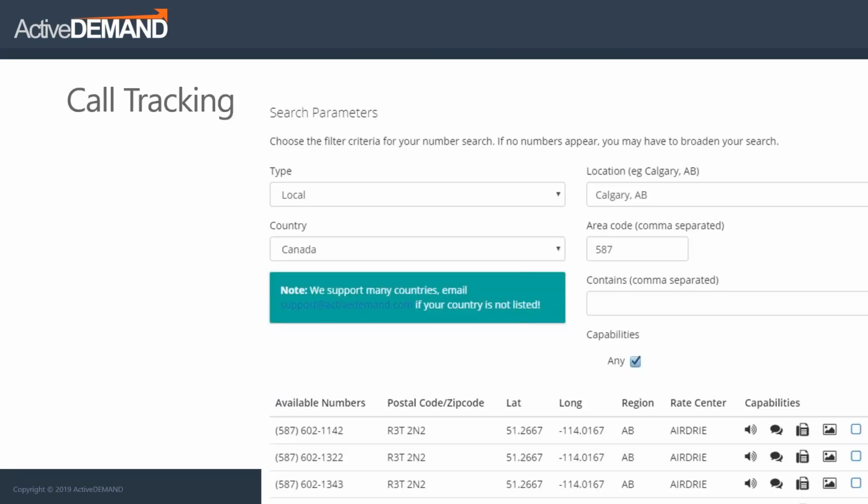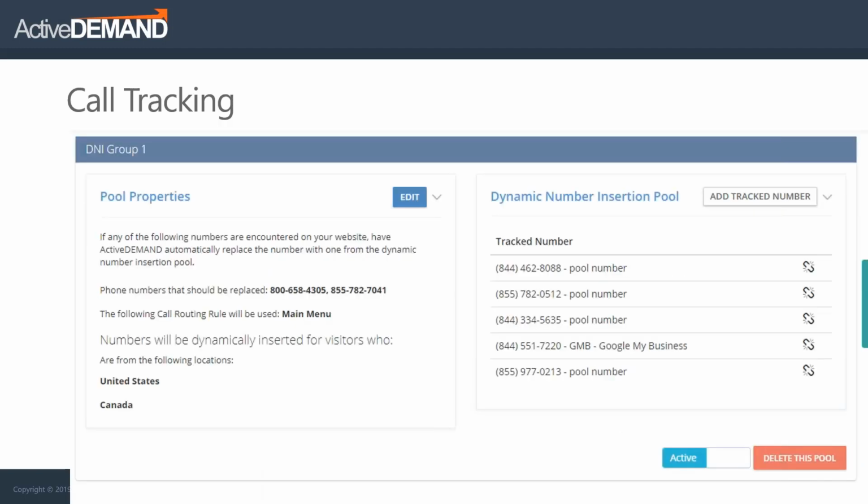We would just go into the call tracking area of ActiveDEMAND, and you can search for local or toll-free numbers. You can search via location and area code to find different phone numbers that you can use. And all these phone numbers are going to be is just like a forwarding phone number. Someone calls 587-602-1142, and they get forwarded to your quote-unquote real phone number, and we track that call in, which is fantastic. Now we're tracking something that we didn't have tracking on before.